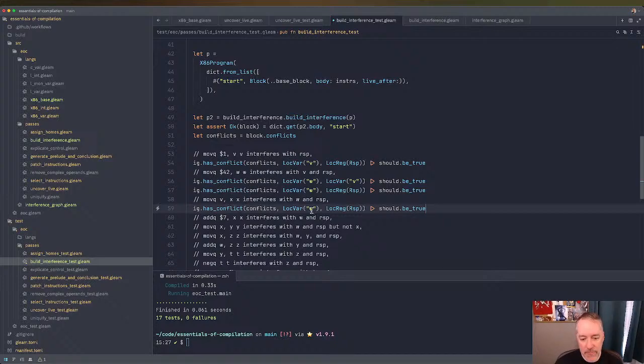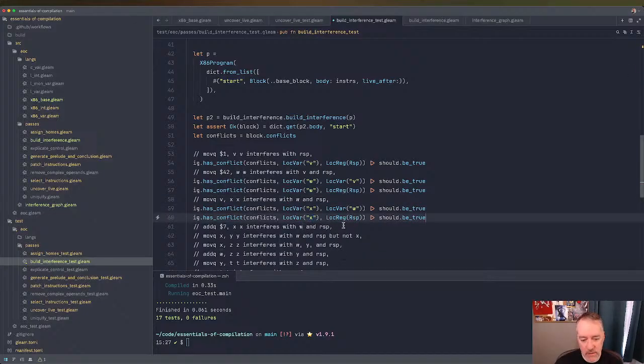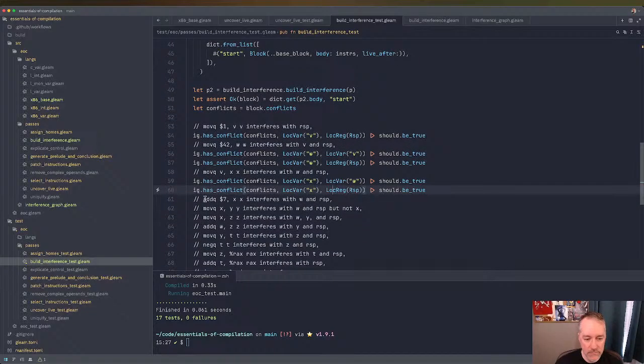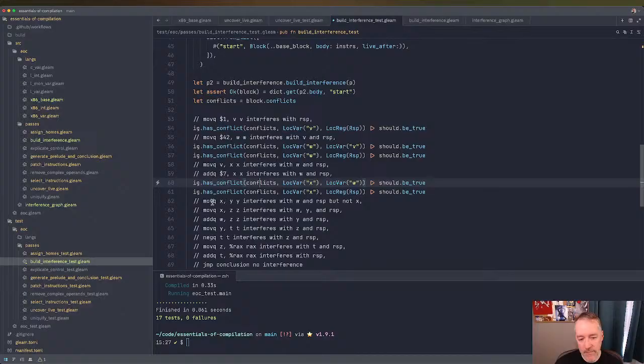Okay, so we're going to have a conflict between X and W. Now, some of these might be duplicate. We'll find out. Okay, and X has a conflict with RSP as well. So this is, again, the same thing, so we don't need to duplicate that conflict.